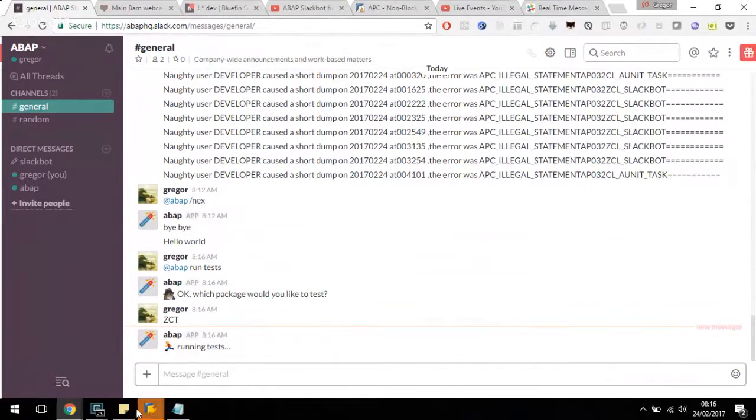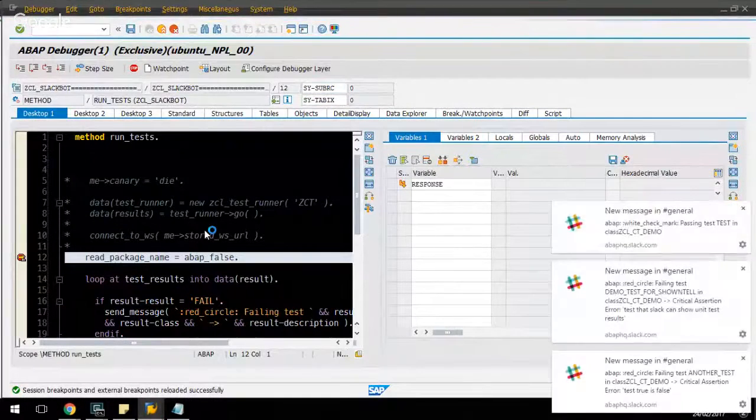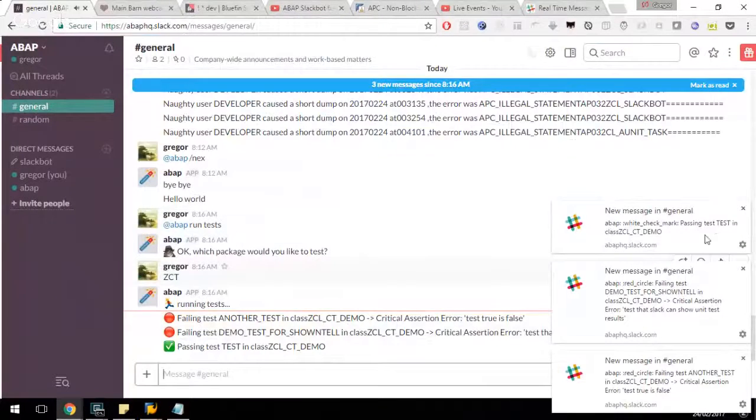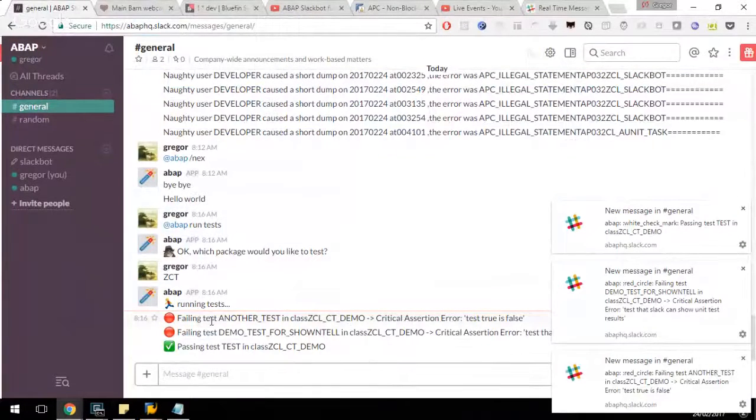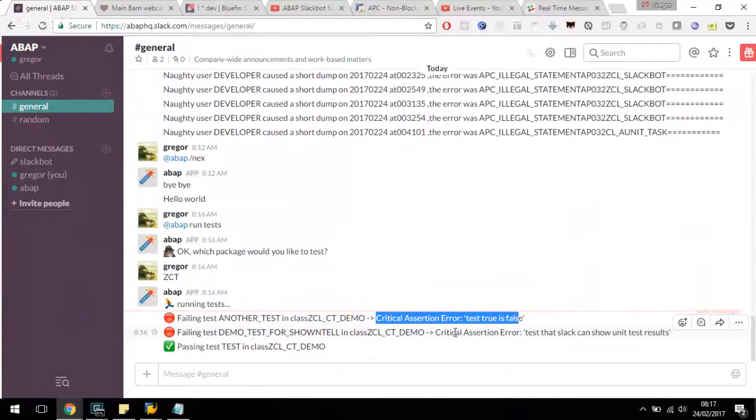Oh, so it's running the tests and hitting the debugger. Whoa, so there they come. So there we go. We got a little icon, failing test, another test, demo test, failing as well, and one passing test. And that just gives you the assertion of why the test failed. So I thought that was just a little bit of fun.